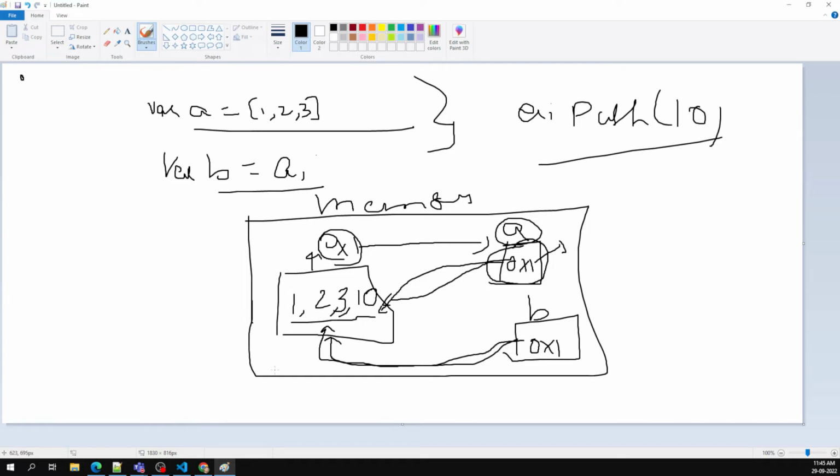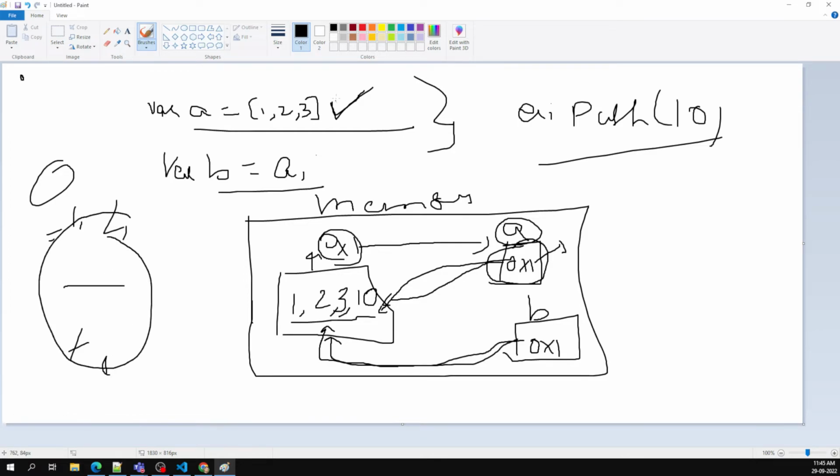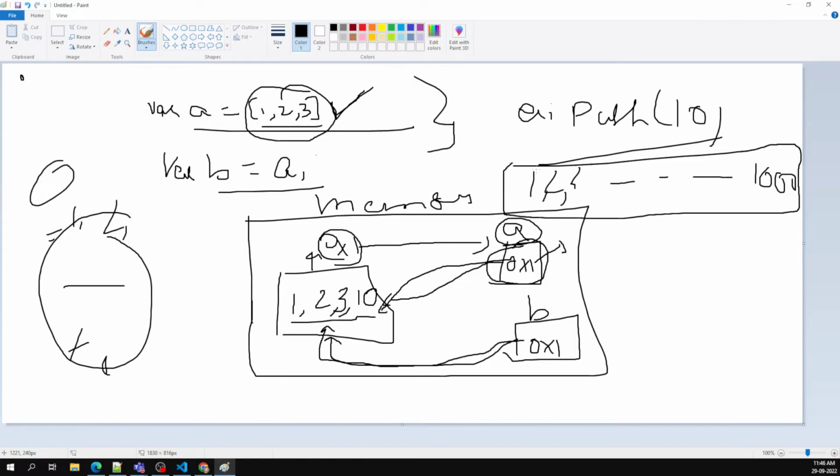Why does this one behave like this? I already told you, right? These are somewhat complex data compared to the primitive data, which stores only single values, like either 1 or 2 or 3, or text, or true or false. These are single value data, whereas this one is a combination of data. You can have 1, comma 2, comma 3, up to 1000 also. So this is a huge data, and it requires so much memory.